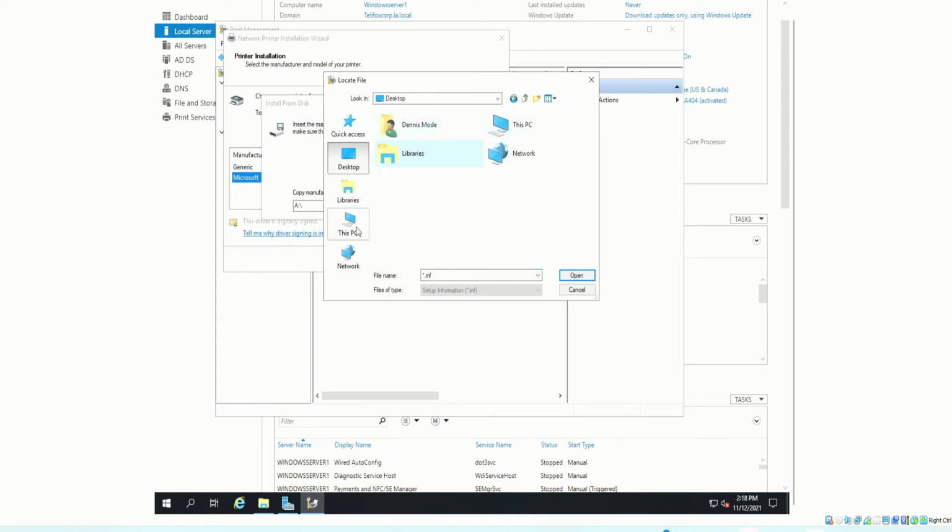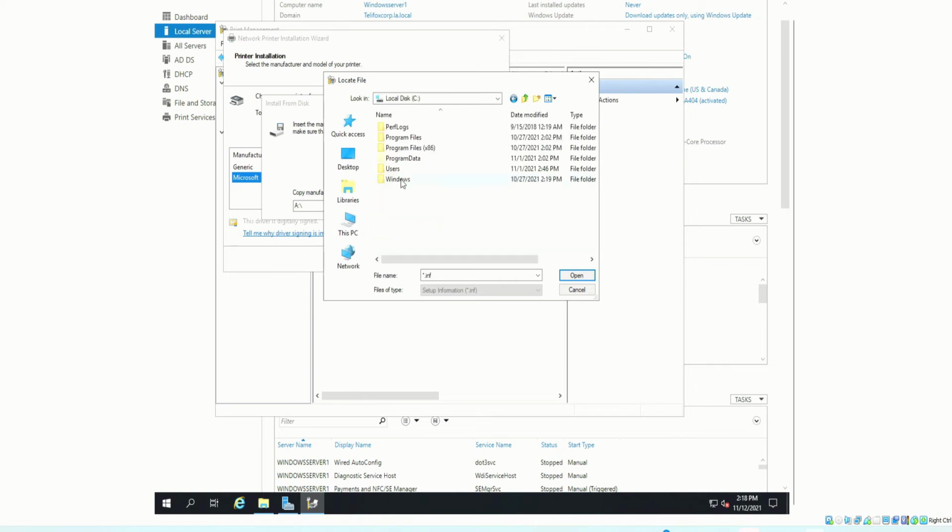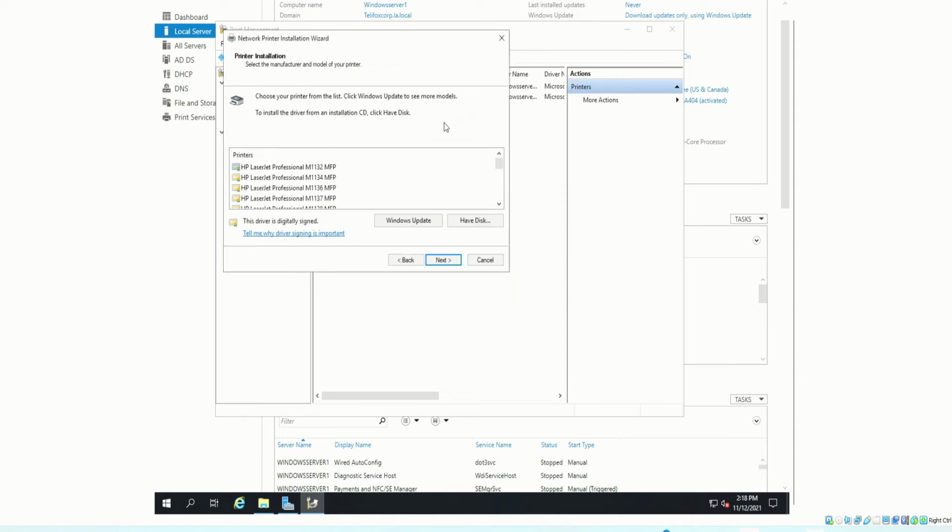So let's go to This PC, users, DNS, downloads. Open that. Click OK. As you can see, it's going to give us a list of different drivers for our printer. This printer is the HP LaserJet Professional M1212NF. So we'll select this one right here, click next.